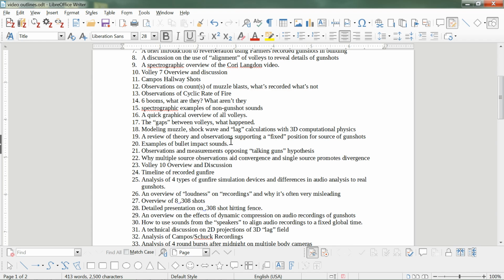Number 20. I'll just go through and show you some of the impact sounds, how they look on a waveform, how they look on a spectrogram, where they are, and in what videos have a lot of them, and what they mean. And then I'll take the talking guns hypothesis, and I'll show you most of the observations and measurements I have that actually contradict that theory.